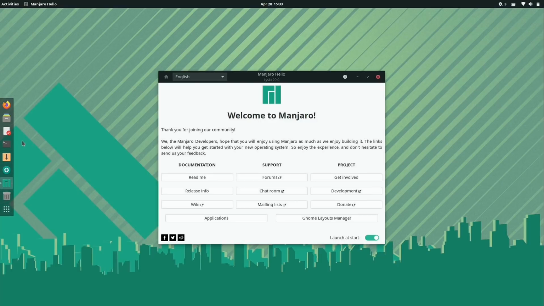Now, if you've used other GNOME distributions, then you know that that's actually not something that you get by default. That's something that the Manjaro developers add as an extension to give you guys a panel. You can install that panel, this one right here, on any GNOME distribution, but it's here by default.